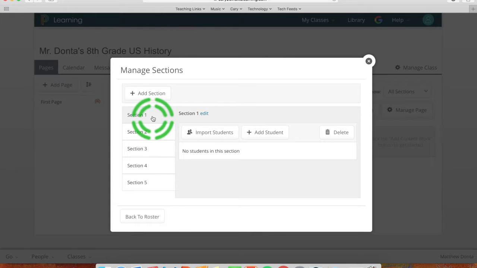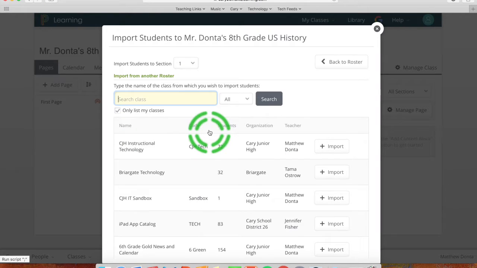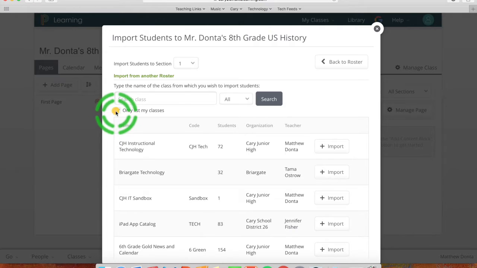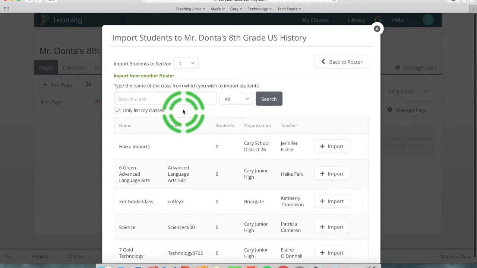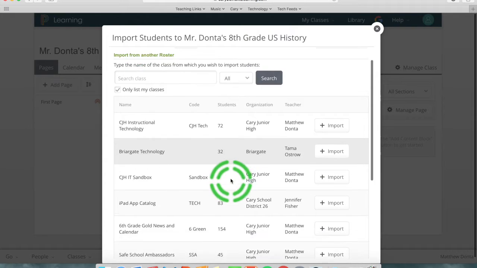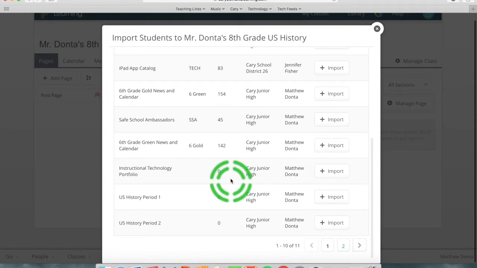let's go to section 1, for example. And then now I know that we're working in section 1, I'm going to go to Import Students. And by default, you're going to see a screen that looks something like this. There are a couple things that I recommend that you do. Number 1 is make sure that Only List My Classes is checked. Then press Search, and you'll have all of the classes that you are involved in.